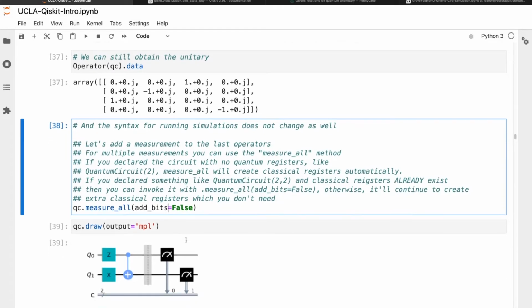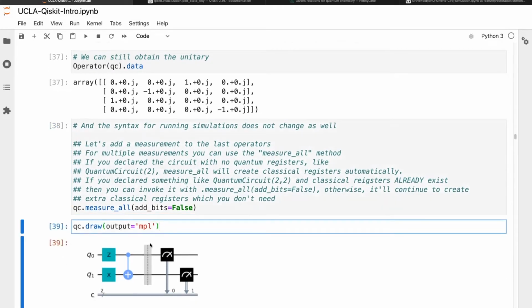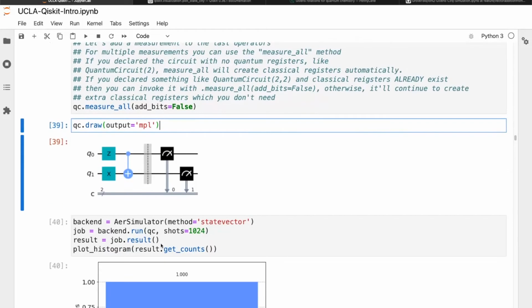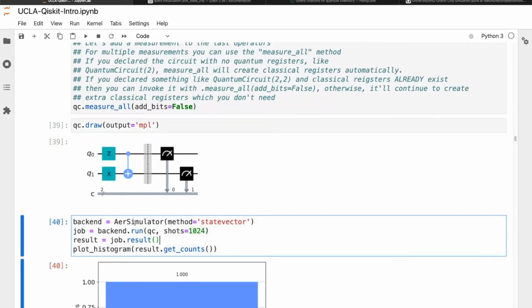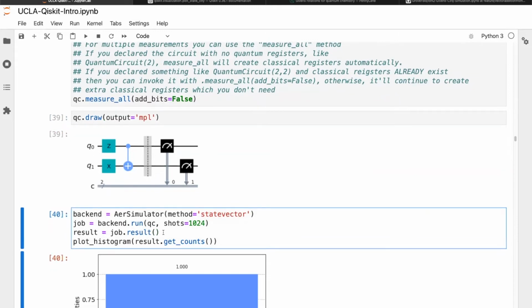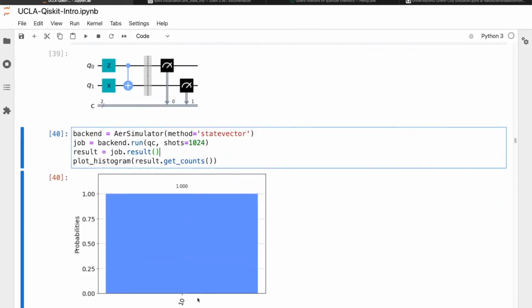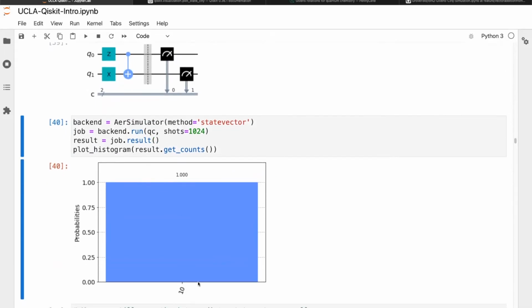So that being said, if we go ahead and do a nice qc.draw here, we would find that you have your circuit all nicely set up. And once again, we're going to create an error simulator using the state vector simulator. We're going to run it 1,024 times, get the result from the job, and then we can look at the counts here, and we see that the circuit's designed to only be in one state. So naturally, it's set up like this.